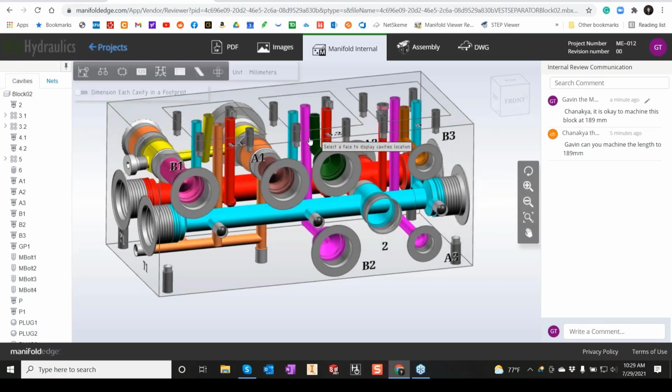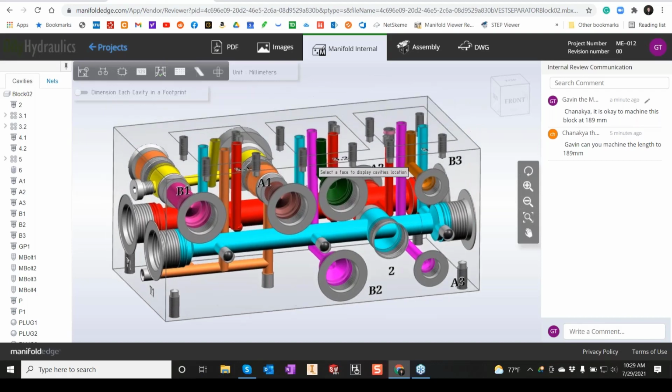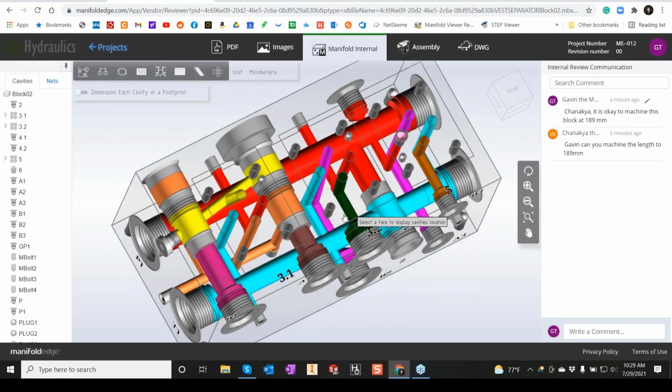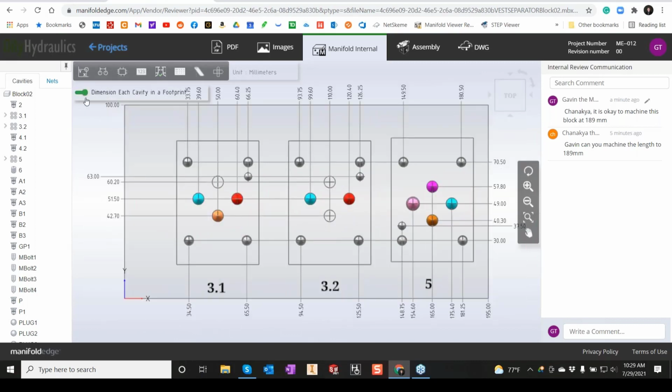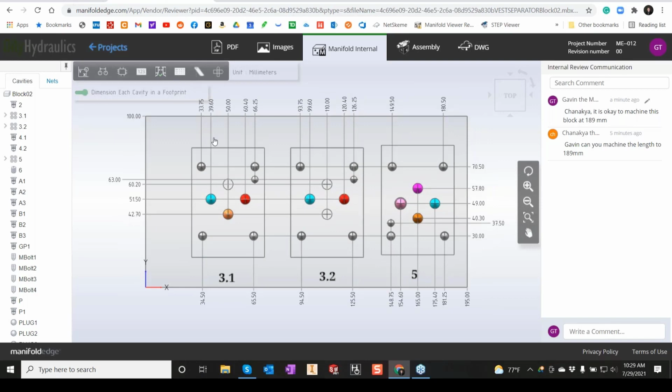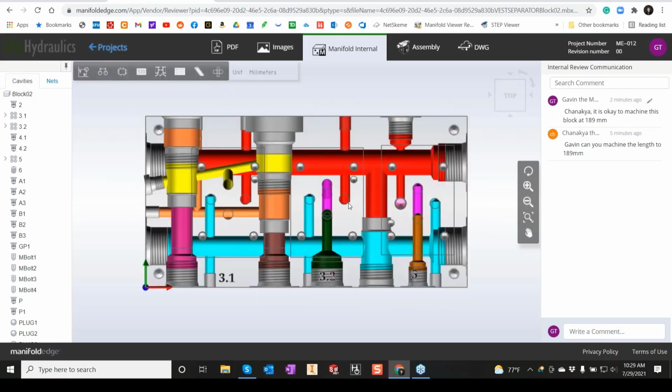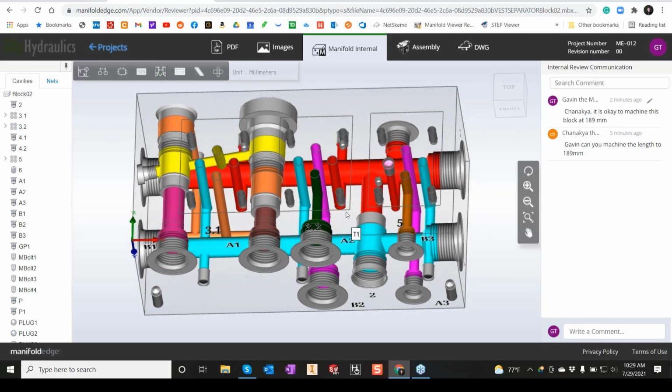Now, another really useful thing here as a machinist is I have the option to display all cavity locations on a single face. And if I turn on dimension each cavity in a footprint, it shows me the specific dimensions for every single cavity that is on this face, even individually for each footprint. Now, this is very useful as a machinist because it allows me to see the exact details of where everything is, and I know how to program my machine and set up my drills and all of that. And if you hit escape, it exits that tool.